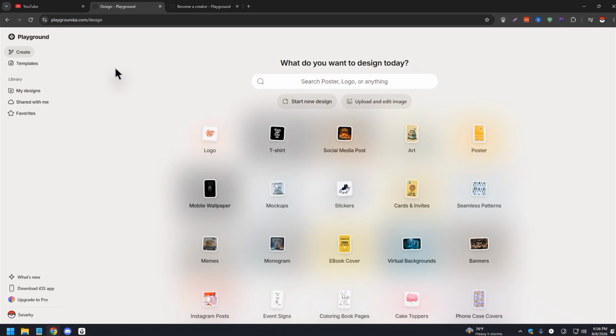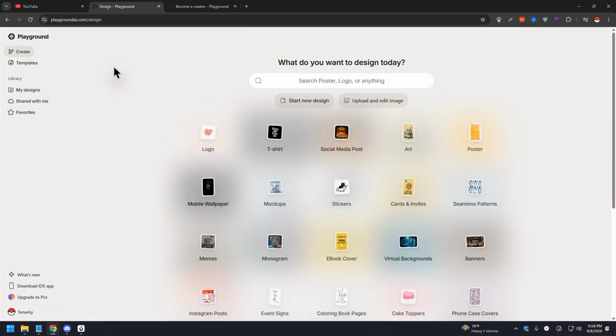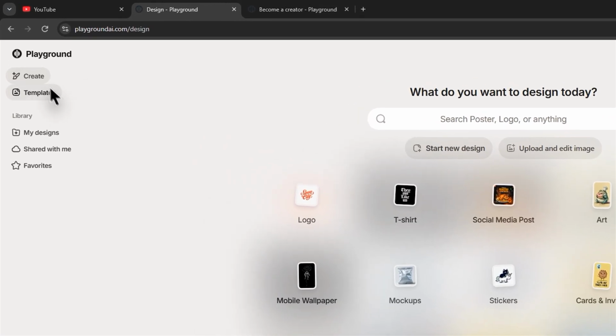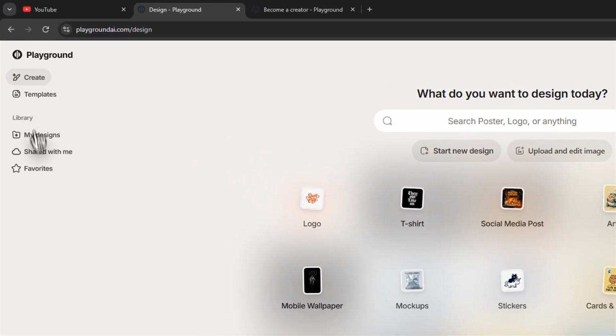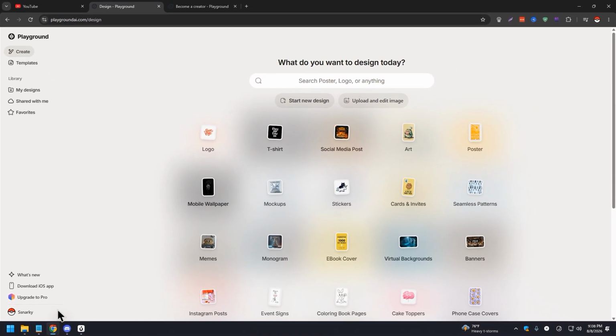There is a lot going on here. It's pretty basic, but there are a lot of things that you can see. On your left-hand side, this is going to be your main menu, right? On the bottom left, this is going to be your account. You can upgrade to Pro. This is what you click if you want to upgrade to a paid plan. You can also download the iOS app on your iPhone or your tablet.